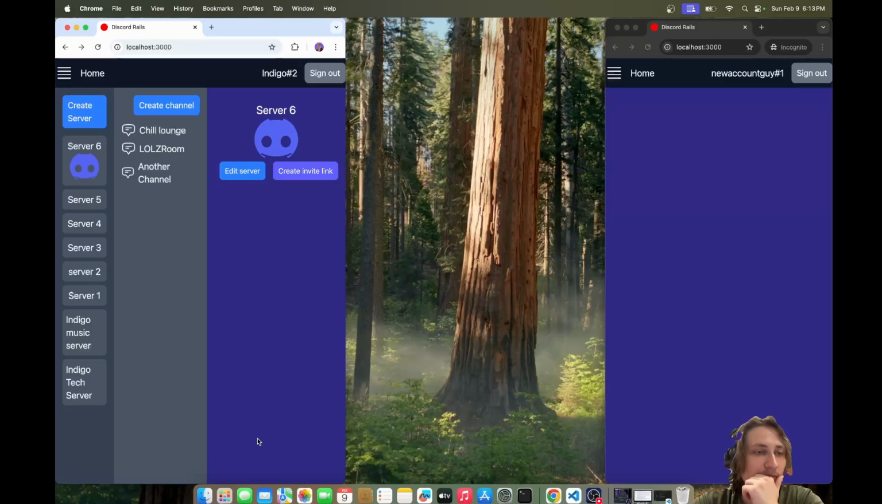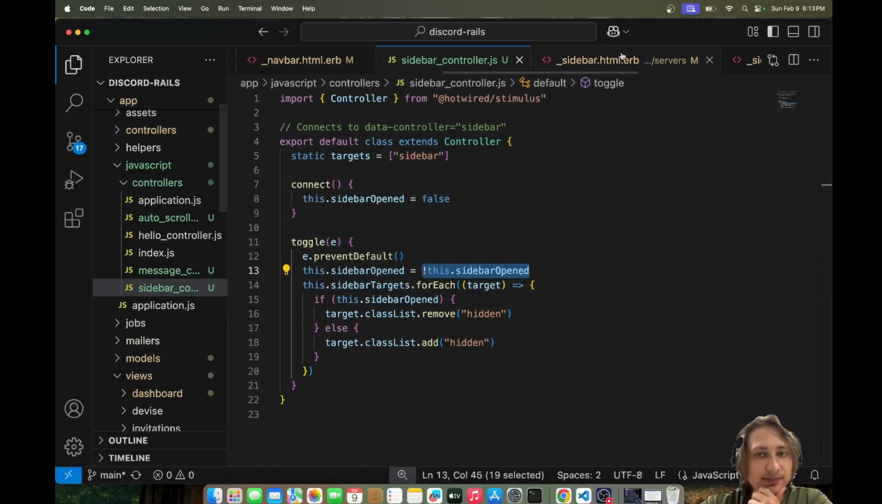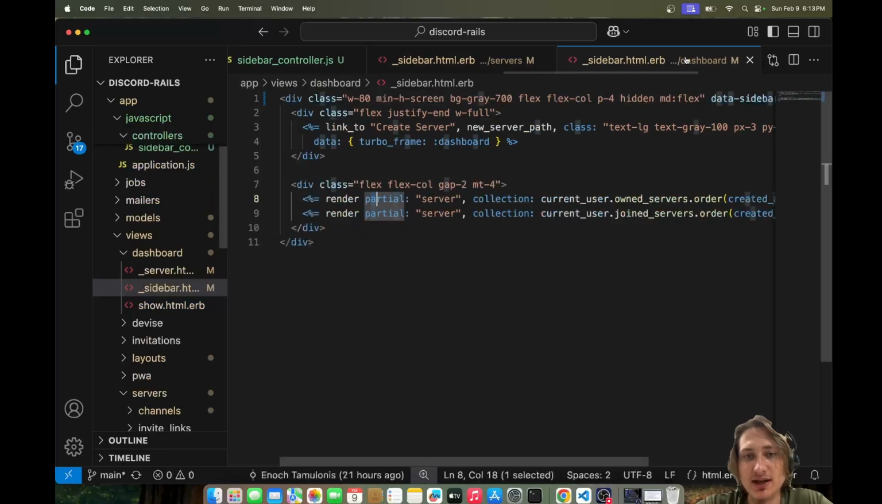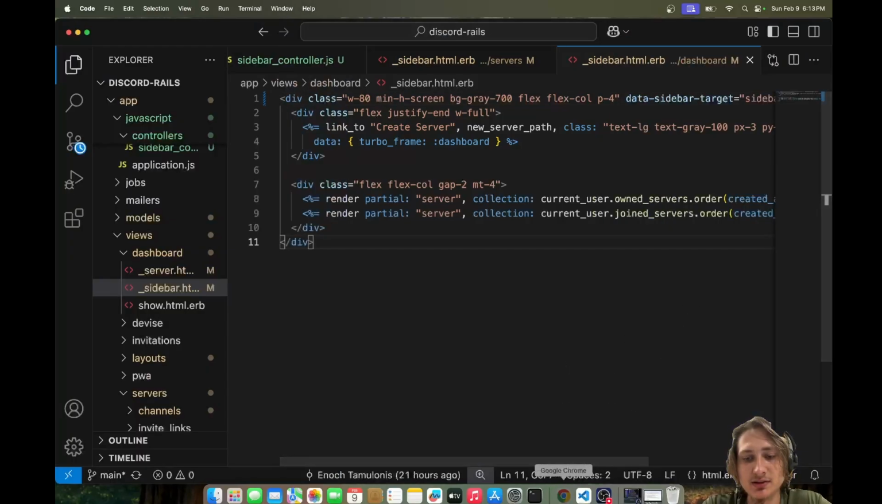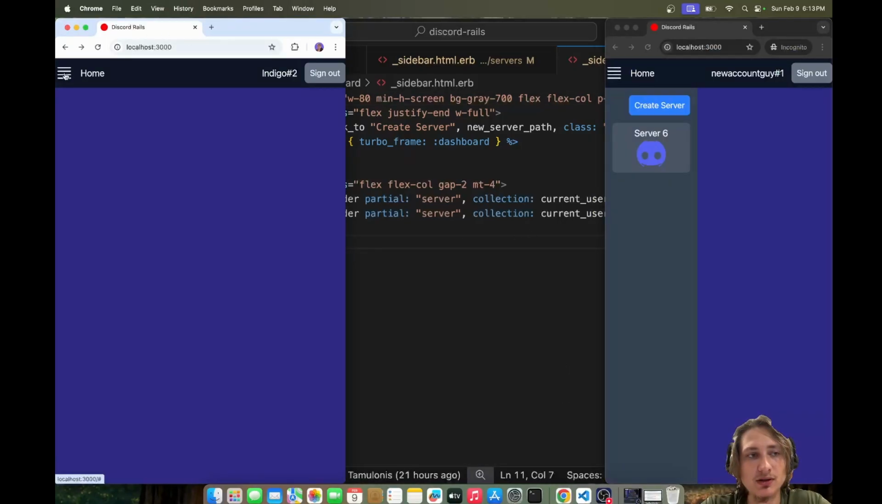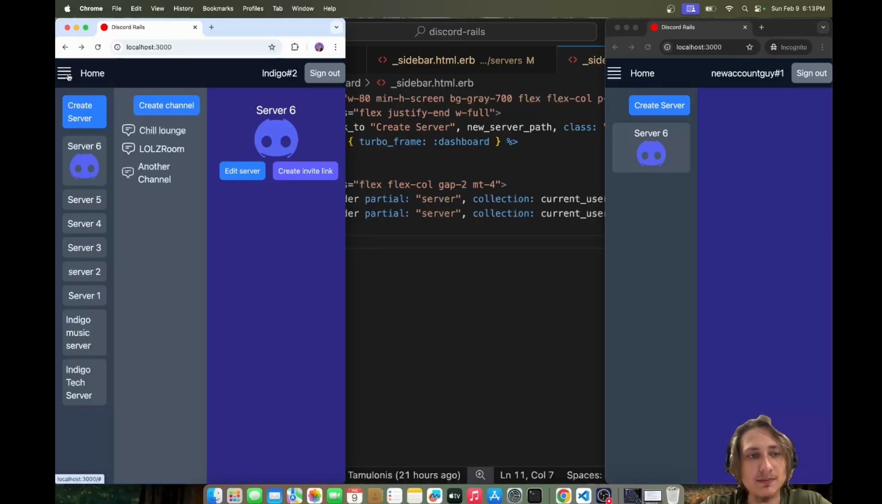So what we can probably do is just remove that default styling. So let's go to sidebar. Instead of having the hidden medium flex, let's totally remove that for now. I think we could just do it manually. Let's remove this hidden flex. Boom. So now it is showing it by default. The toggle seems to work really well now.